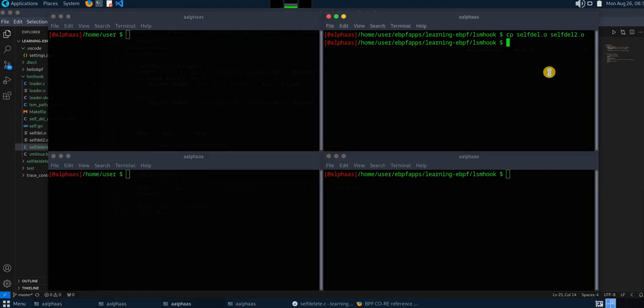So the next thing is, in the last video I have shown how the makefile works for this one, and I'm just deleting my old one, and I'm creating my eBPF program.